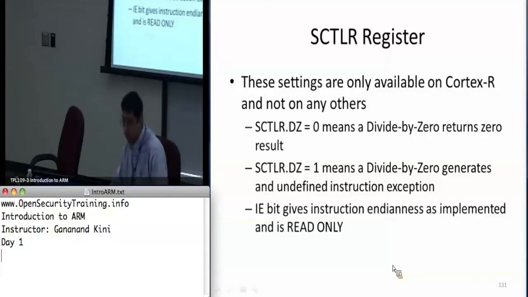There's also an IE. This is for instruction endianness, and this is also Cortex-R only. And all that says is, the ARM manual says it's implementation defined, which means TI or whoever is making the board sets that bit and says, my chip is going to use instructions in little endian or big endian. And you can do nothing about it. So it's a read-only bit, and you can't set it, but it's something that's there for you to use.